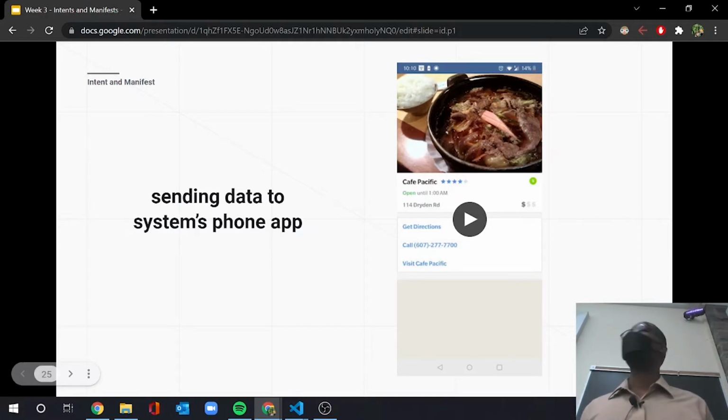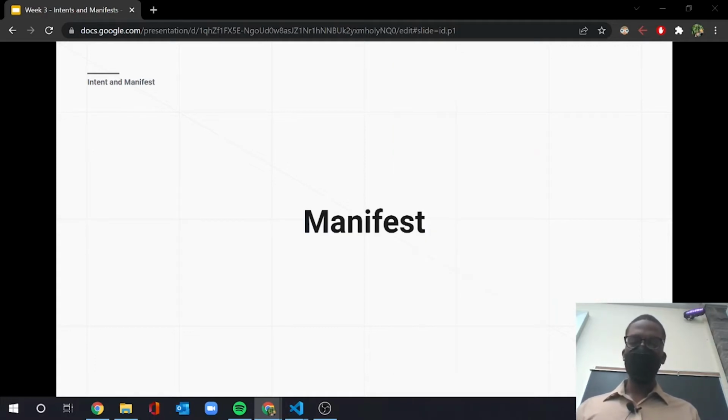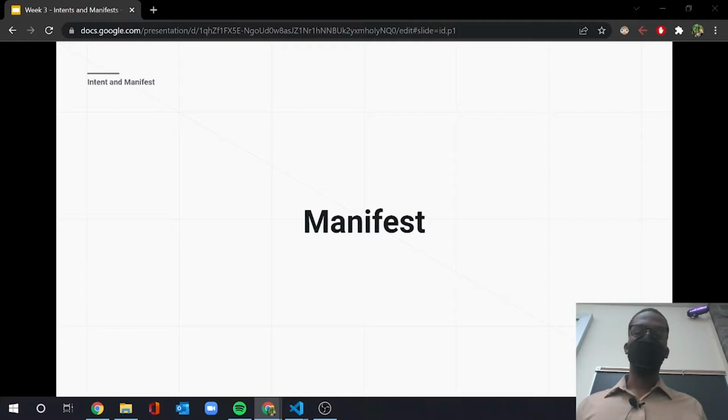Any questions on implicit intent? Okay, cool. So next we're going to go over the manifest. I went over the manifest briefly, I think in week 1 of this class. So it comes back and rears its ugly head again.